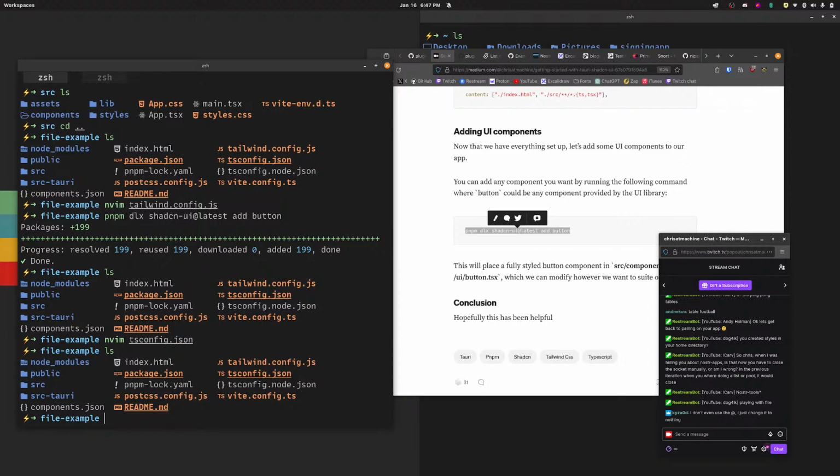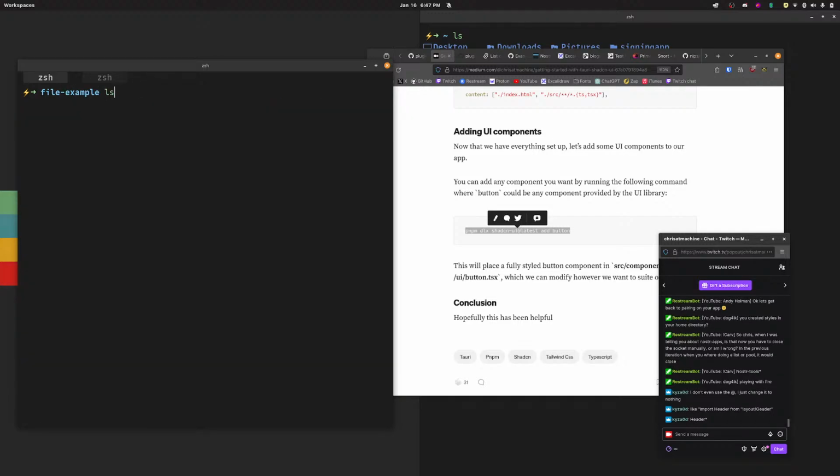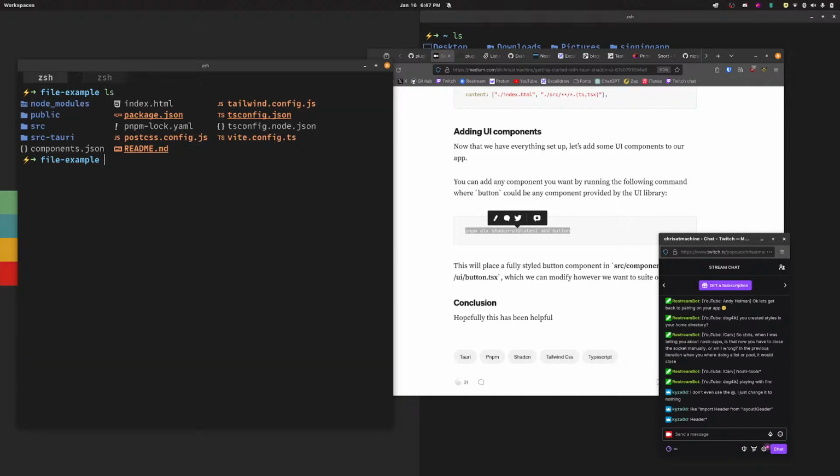I don't even use the @, I just change it to nothing. Huh. Interesting. That might be a good way to do it as well. I'm used to the @ but I think that's an interesting take on it. Like import header from layout. Yeah, that's interesting. Maybe I'll try that one day in the future. But I don't like using the @ because of everybody scoping everything under @ like that, it just ruined that for me. So, okay, now we have this.